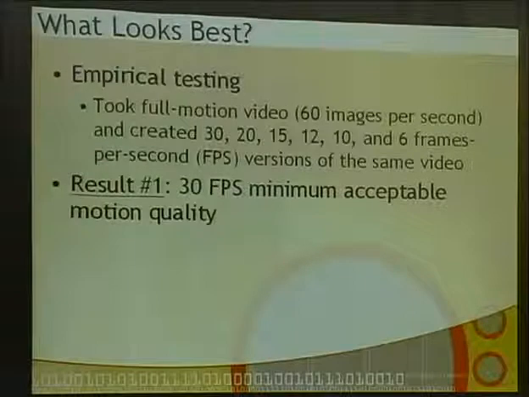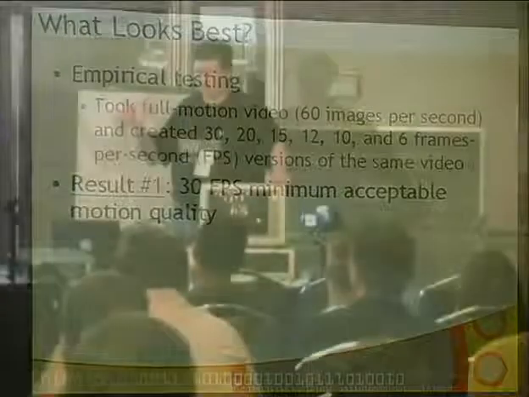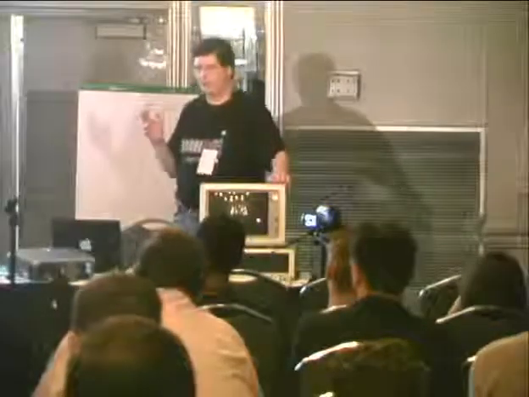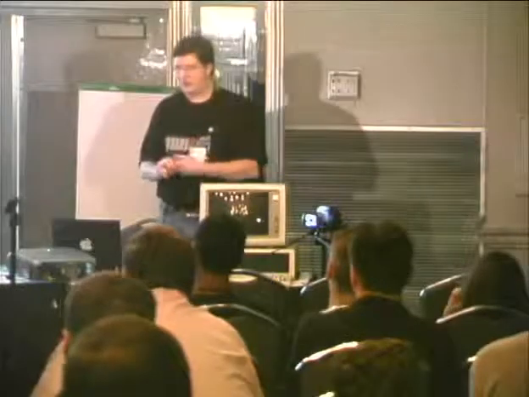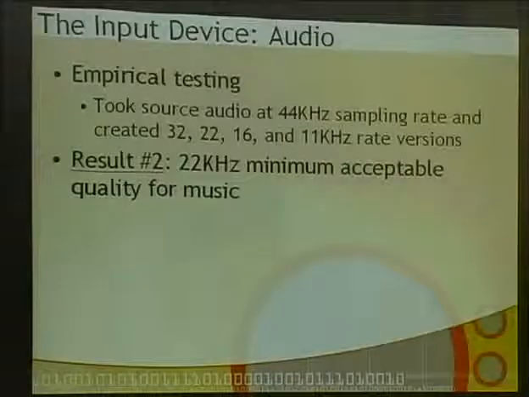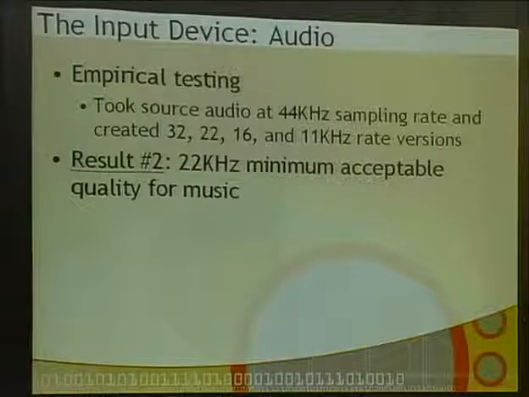I did some empirical testing and took full motion video, 60 images per second, not stuff you grab off of YouTube, because that maxes out at 30. I actually filmed stuff myself and converted it to 60, and created integral divisions of that: 30, 20, 15, 12, et cetera, frames per second. I came up with 30 frames per second as the minimum acceptable quality to call it motion video. Then I did the same thing for audio, and 22 kilohertz is just about acceptable for something like music, and that's what you just heard.